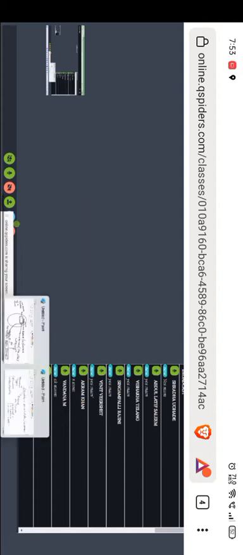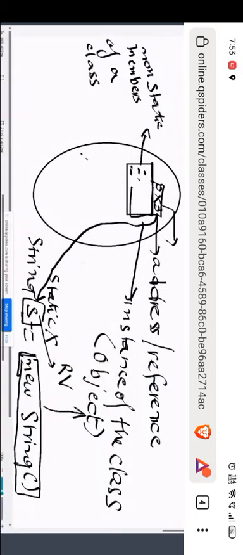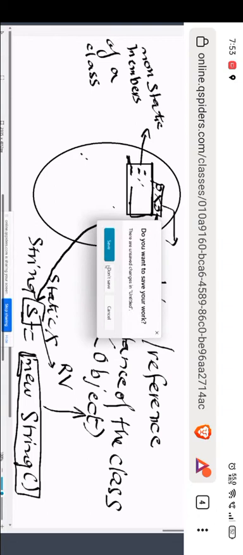Now quickly let's go back. So this is it, guys. We can access the non-static members here. This block of memory is created in the heap area, where all the non-static members get stored, and we can access those non-static members. That's it. Clear? Okay, guys.